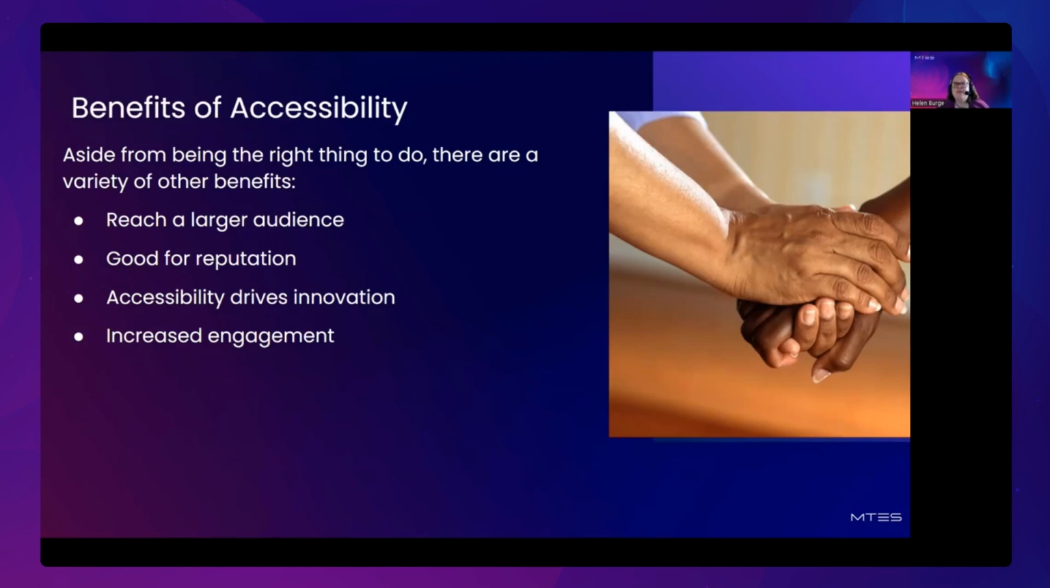Also, accessibility drives innovation and increases engagement. So the innovation, when you think about the car driver on that street on the slide before, they would have to think of an alternative to get to the other end of the street. And that is innovation. It's when you're challenged to think differently to find solutions for all the users. Because like I said before, you cannot move those buildings apart. You have to think about an alternative route.